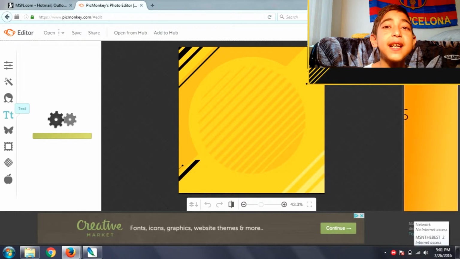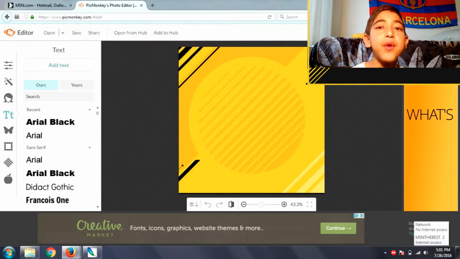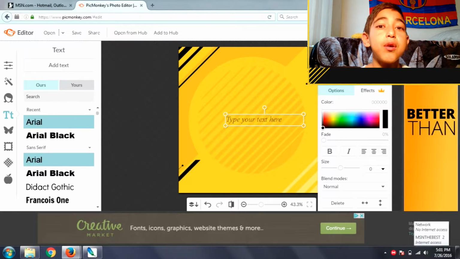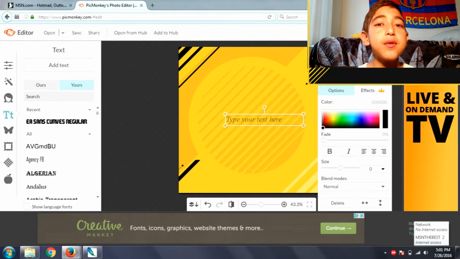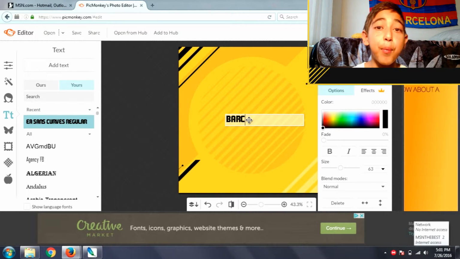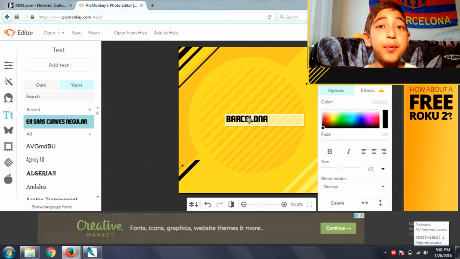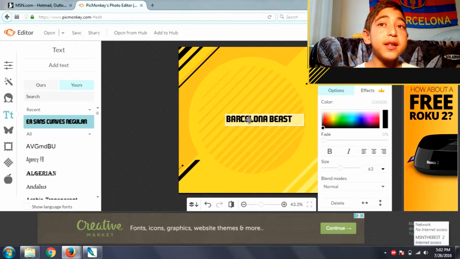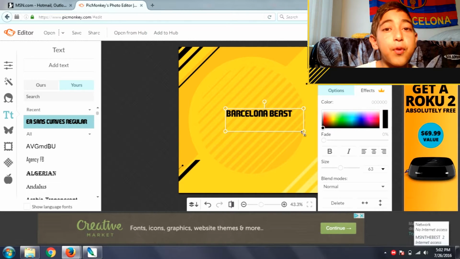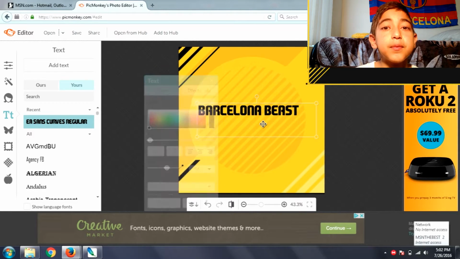When you click text, you could put whatever you want, whatever the name is. So I'm going to put my logo. This is going to be the logo. I put the EA stands right here, and I put Barcelona Bees. As you can see, I put Barcelona Bees. And that's it. We can make it big, small, however we want. So that's it, pretty much.